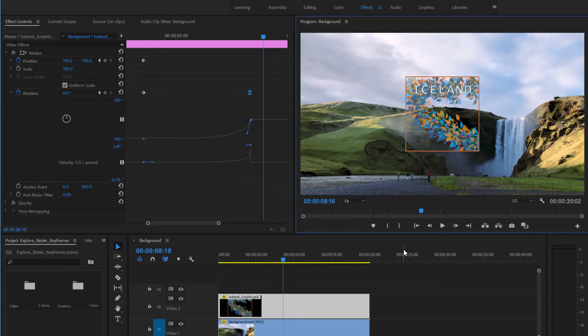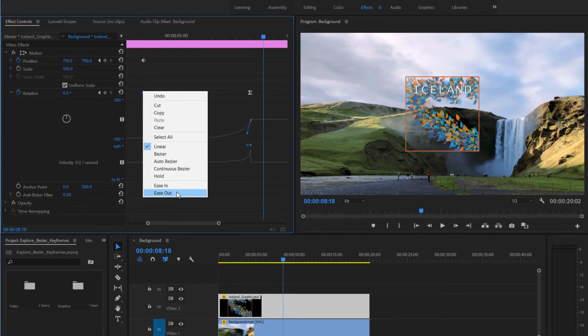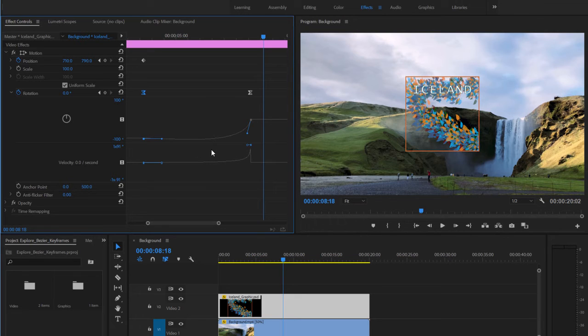the first keyframe. It kind of works in this example, but we could remove it by using an automated Bezier keyframe setting, the ease out. So I'm going to right-click on the first keyframe, and I'm going to choose ease out. And this will smooth out the movement.